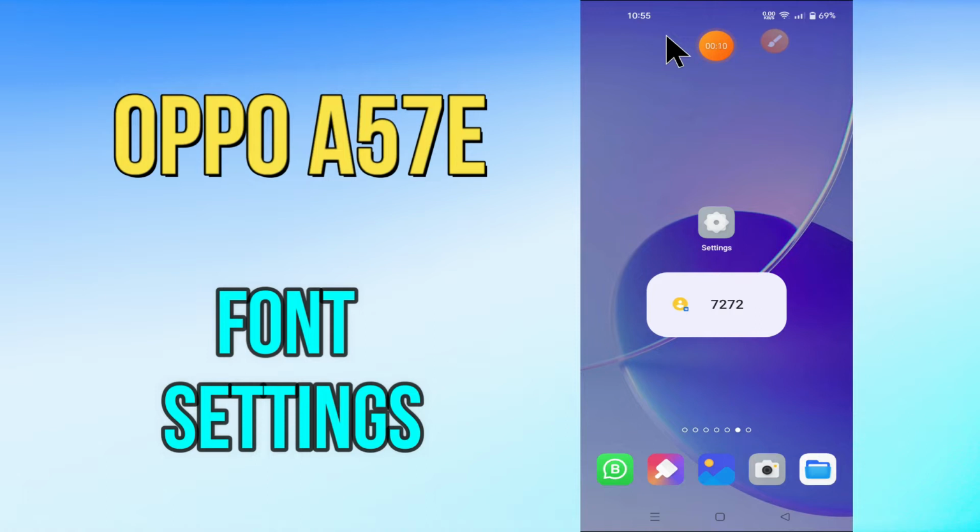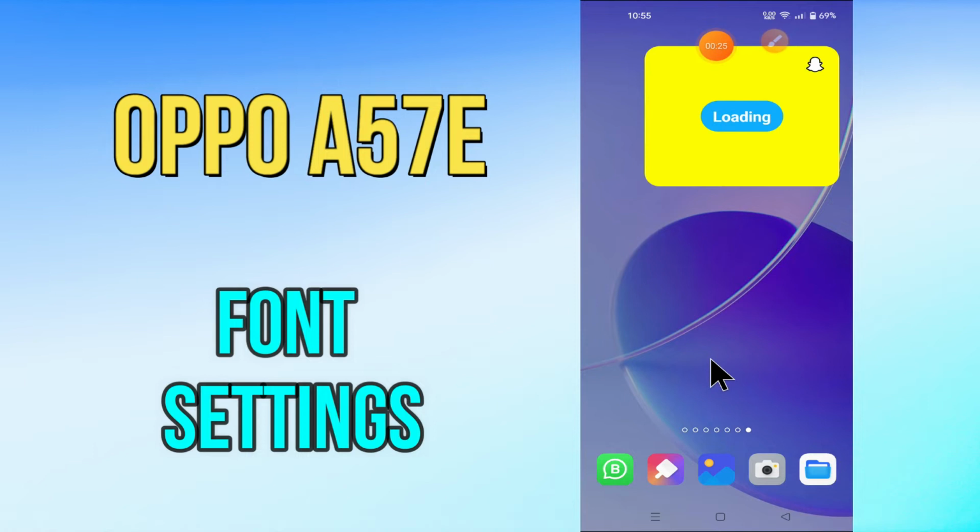In my today's video, I'll be telling you how you can change the size and style of your fonts in your device Oppo A57e. So if you want to change font size and style in your device Oppo A57e, you have to follow a few steps which I'll be sharing with you in my today's video.